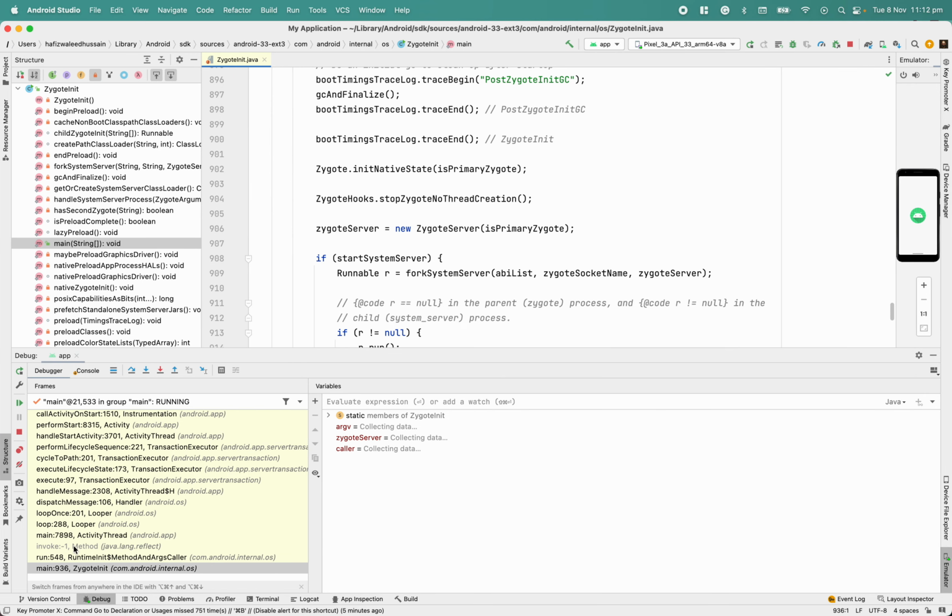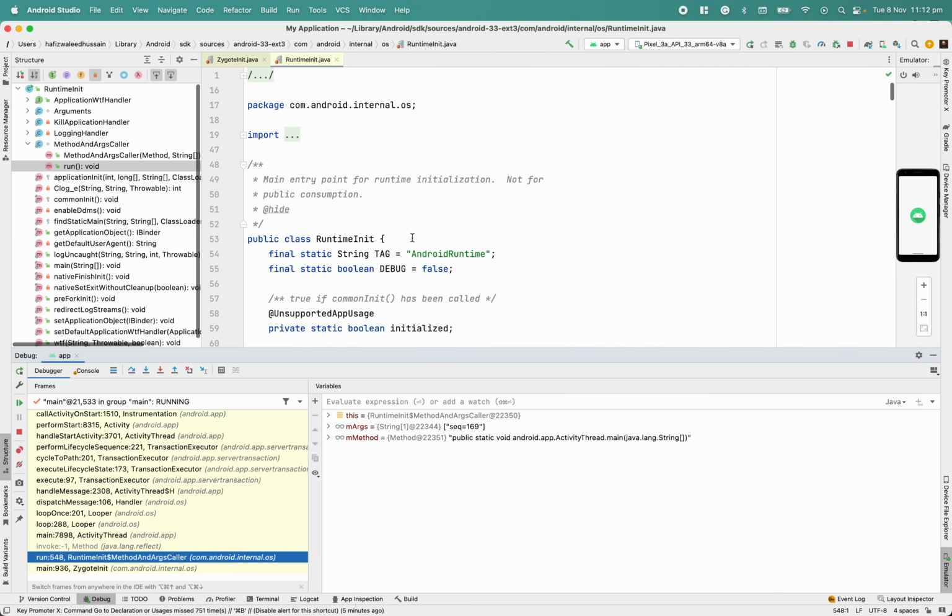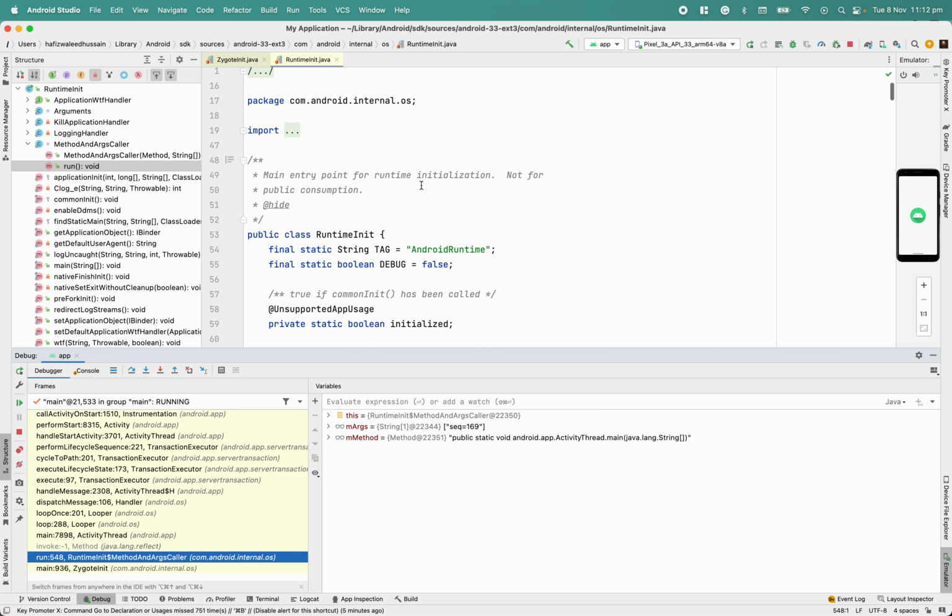What is runtime init? So we can check. It says main entry point for runtime initializations, not for public consumption. Runtime initializations means, from the OS perspective, activities, services, fragments also run. In my opinion they are runtime initializations. As an Android app developer, I can't do that because I'm working in a framework. Activity is a framework, and we are only allowed to work in the life cycles, so we are not able to initialize that object, but someone is doing it.